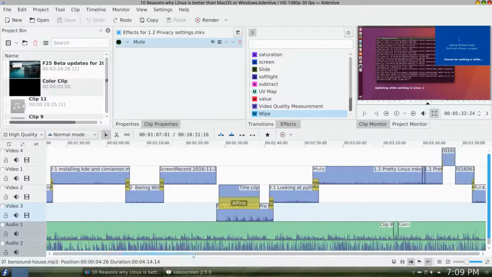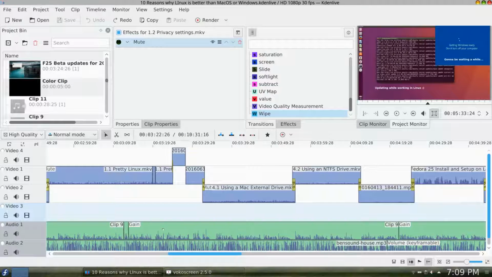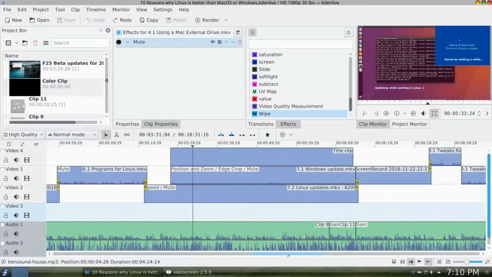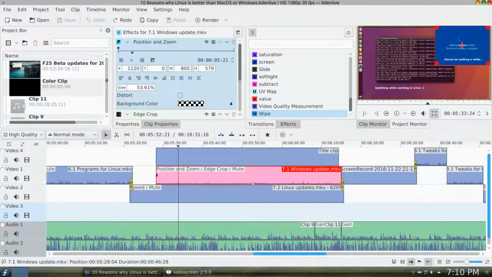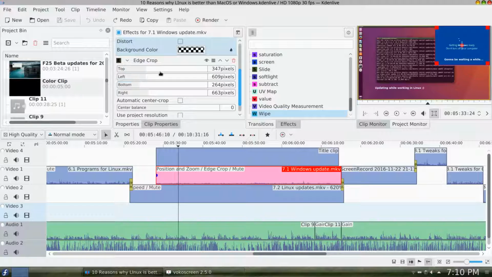Some of these tracks in here where I have multiple layers, I've set up multiple filters. The gain filter works great. I've used the mute filter. Let's see what else I've got on these videos. You can do positioning and zoom, so I was able to change the size of this particular video, which was Windows doing its Windows updates when I wanted to compare with Linux. And then you can crop it as well, so I was able to crop all the different sizes to get it to fit nicely in the corner there.